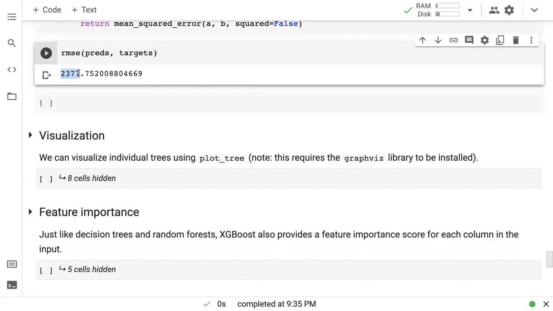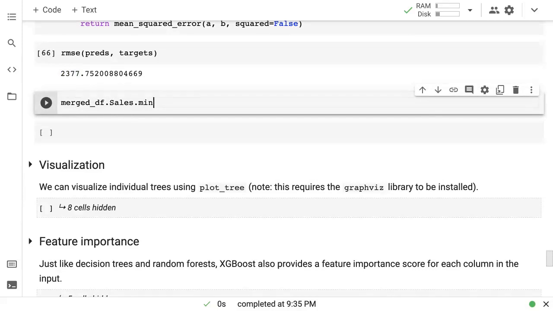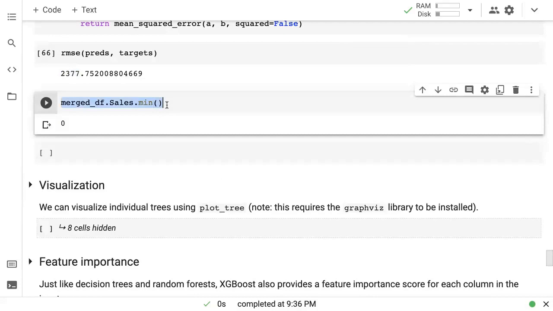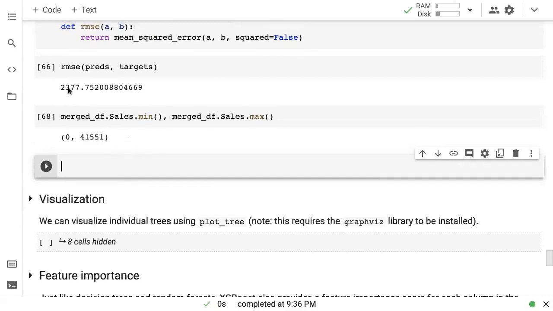So now we get an RMSE of 2377. And going back, if you just think about the average sales, let me look at merged tf.sales min and max. I guess the min is 0 in a lot of cases, but the maximum sales is around $41,000. The min is 0. And you can also look at the histogram. But if you're off by 2,300, I would say that's not too bad.